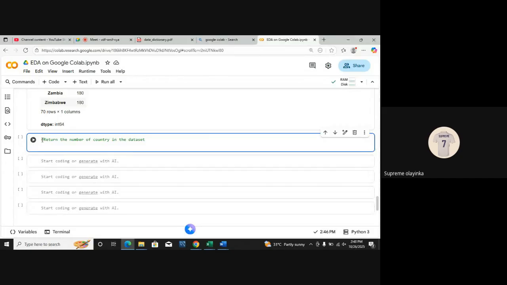Okay, how can we do this? We want to return the number of countries in this data set. So how can we do this? Anyone? I'll just call names. I think that's better. Abbas, please, can you help us?